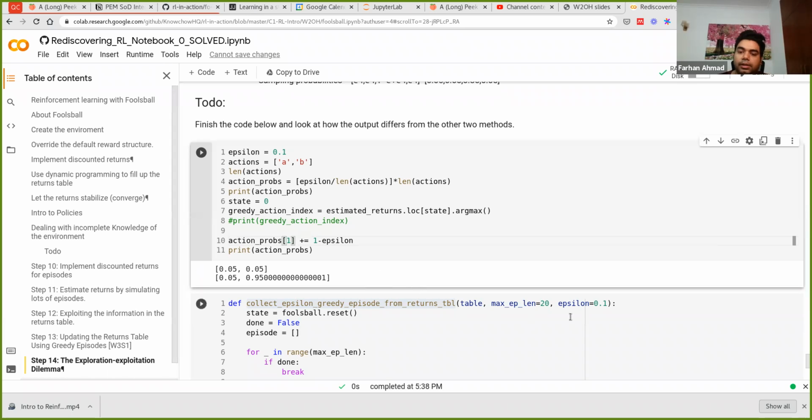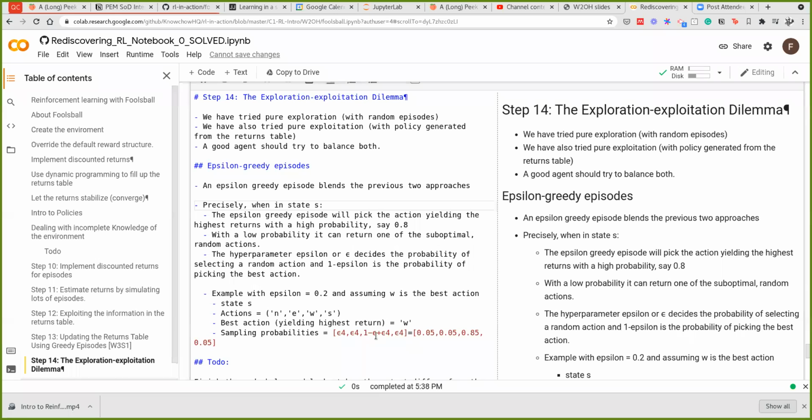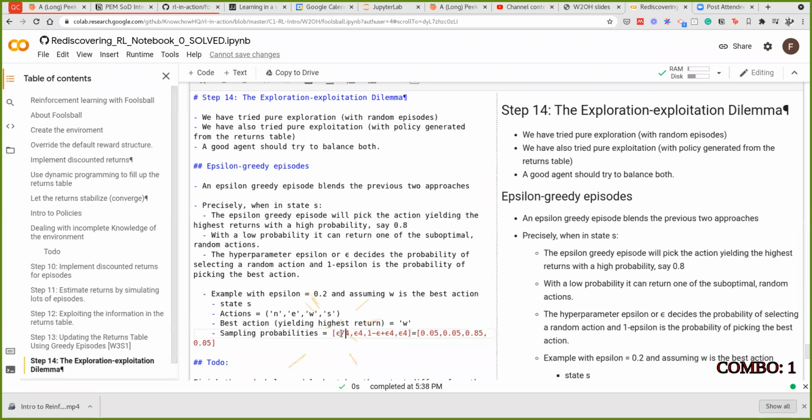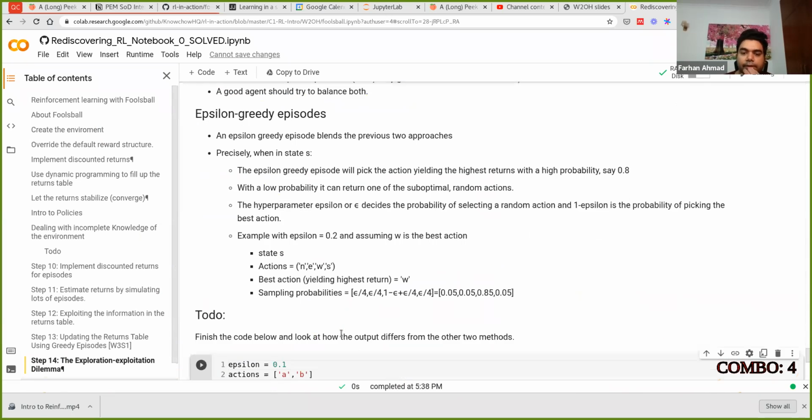Yeah, and there is a reason why we are doing this. If you look at the description over here, there is actually a typo over here. This has to be epsilon by 4, this has to be epsilon by 4, this has to be 1 minus epsilon. There is a reason why these values are done in this way, and that reason is that if you were to make epsilon equal to 1, then all the four values become equal. They all become epsilon by 4. And we will use this trick later on.